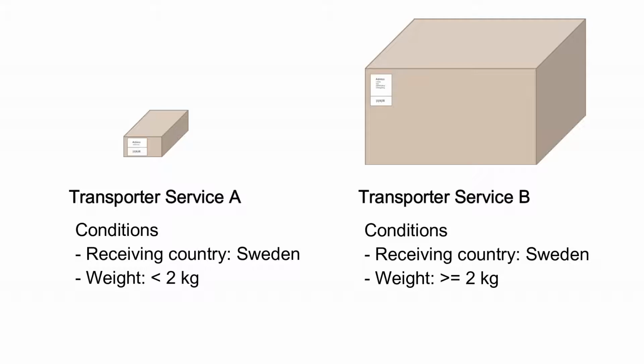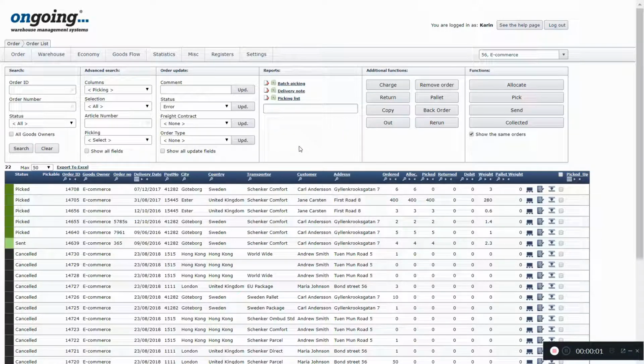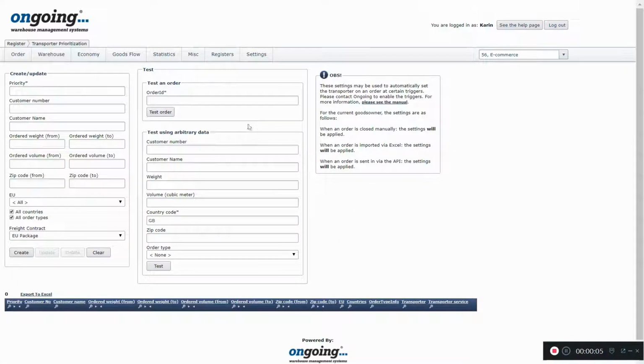transporter service B. And just a quick reminder here, if you want to use weight, remember to fill in the weight on the article register. Otherwise, it won't really work as you want it to. And if you want to use this in your own system, let us know, and we will activate this function for you. You find transporter prioritization from register, transporter prioritization.